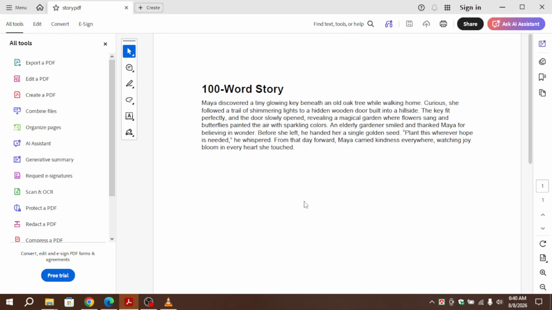Need to mark important information in a PDF? In this tutorial, I'll show you how to highlight text in Adobe Acrobat Reader, customize your highlights, and manage them later. Let's get started. First, open Adobe Acrobat Reader and load the PDF you want to edit.